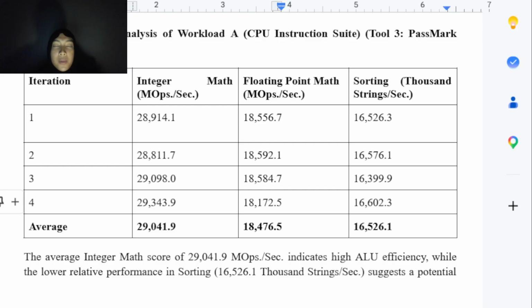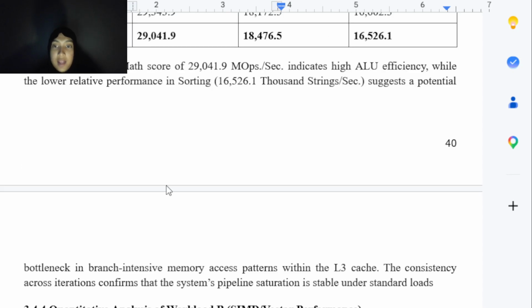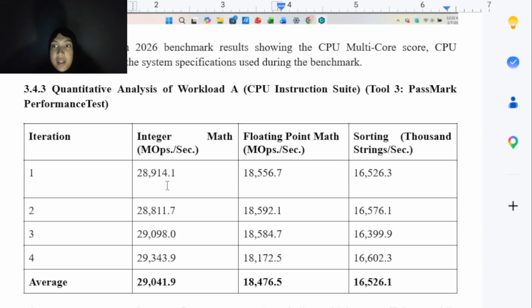So to ensure that the data that I've captured is statistically significant, every test for workload A and workload B was repeated across multiple iterations: 4 iterations for workload A and 5 for workload B, to neutralize background OS-level scheduling noise. So let's look here at the data.